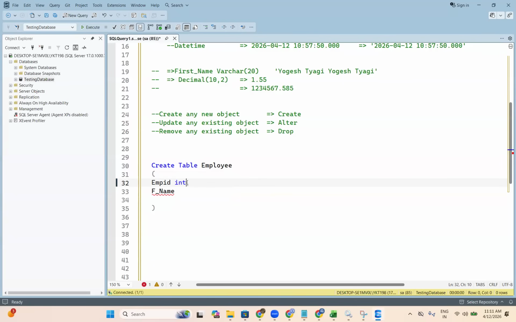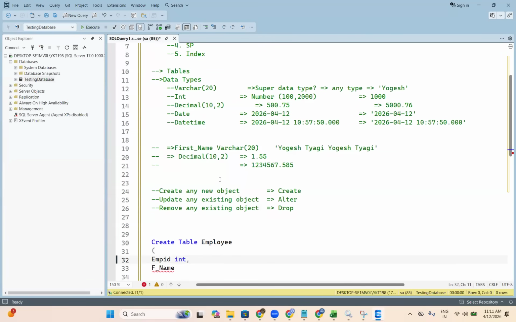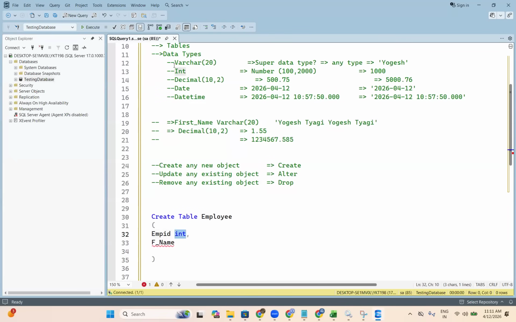Santoshini, what size can I give there? Like I say, maximum 10, because if we give 10, we can give the employee ID values up to that. No, guys, we defined it as integer. In case of integer, we don't give the size. Right, we give the size only for varchar and decimal.